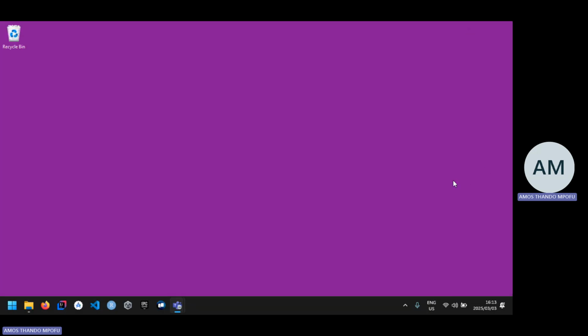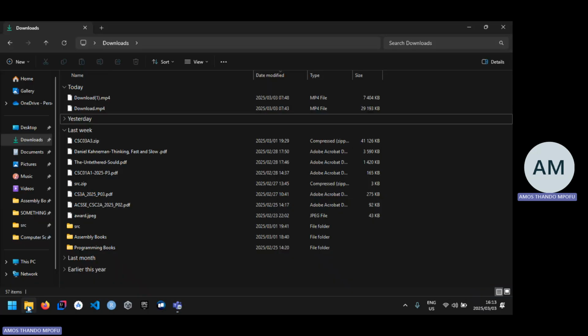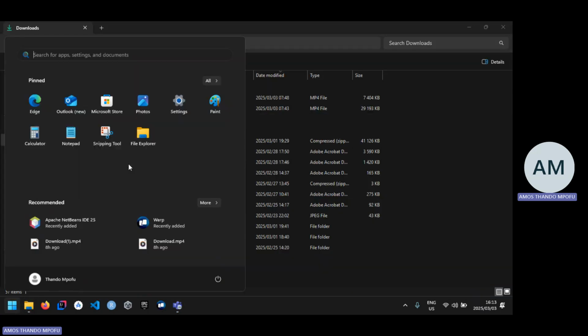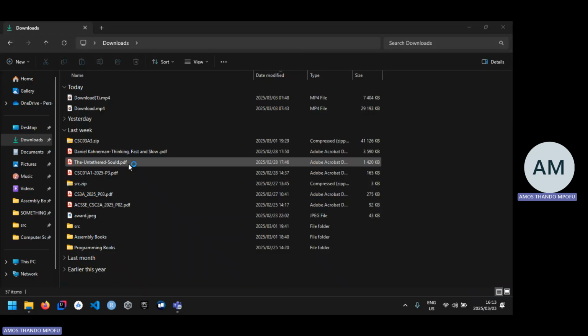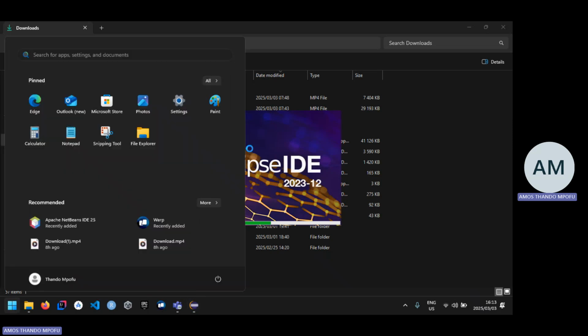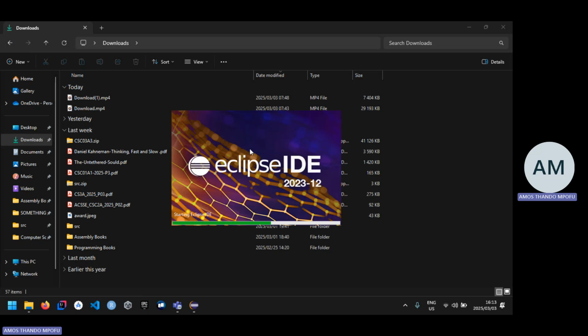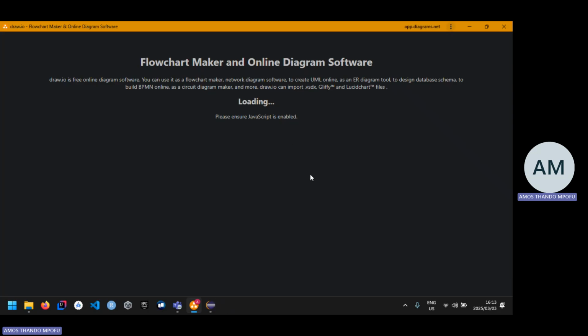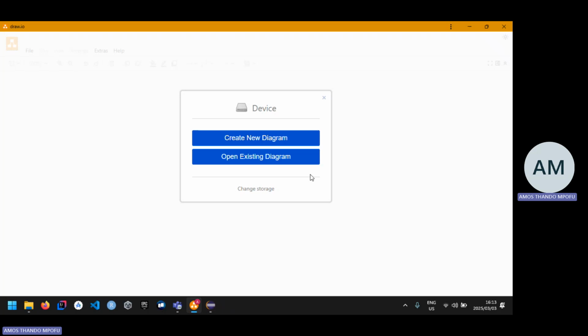So let me open my Eclipse. So let's open the project and continue. So Eclipse, then it's loading. And then I also need to open draw.io so that it's easier to come up with the code when you can visualize the solution.